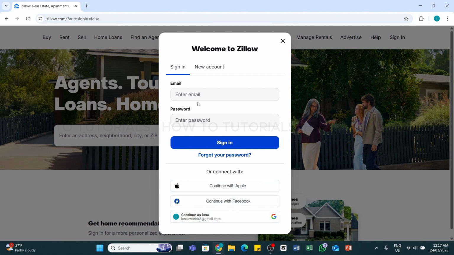Here, since I have created my account using the email address, I'm going to enter my credentials in this field. Simply click on this email text box and there enter your email address. Once after entering the email address, now enter your password. Make sure to enter the correct password in this field.